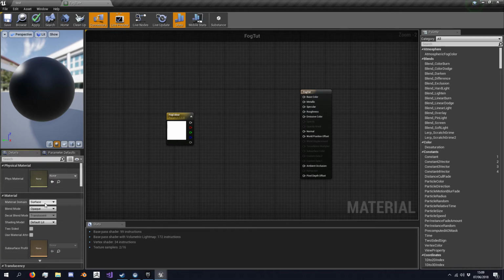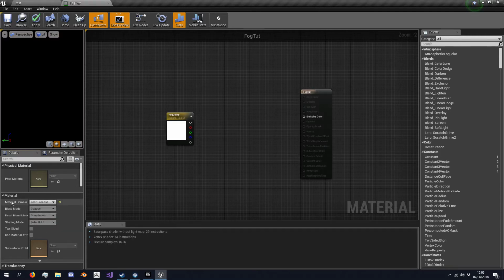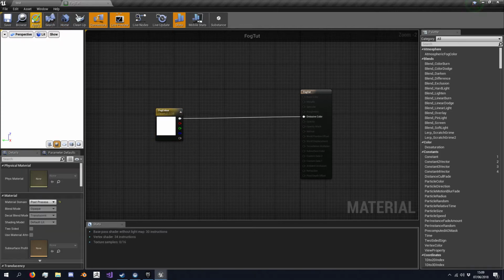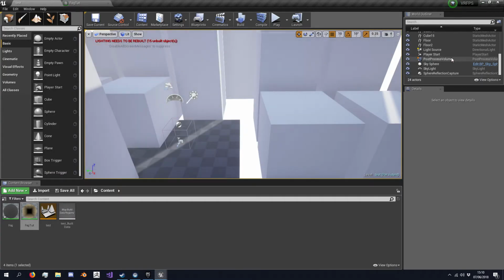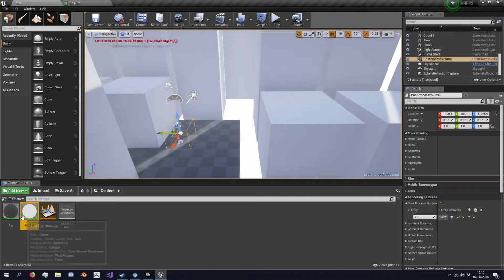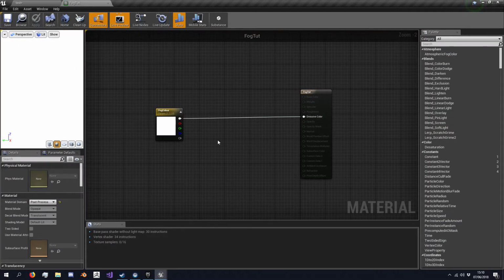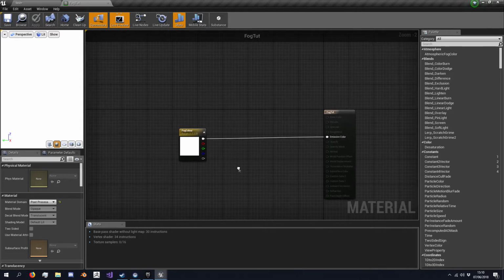In the details panel, something we need to do as well is change the material domain from surface to post-process. Click apply, and I'm just going to drag this into emissive color. What this is instantly doing now is, if we put this in our post-processing and I change it to Fog Tut, everything's white, because that's what we're telling the post-processing to do. Just make everything white. Instead, we now need to begin to interpret our scene into this.